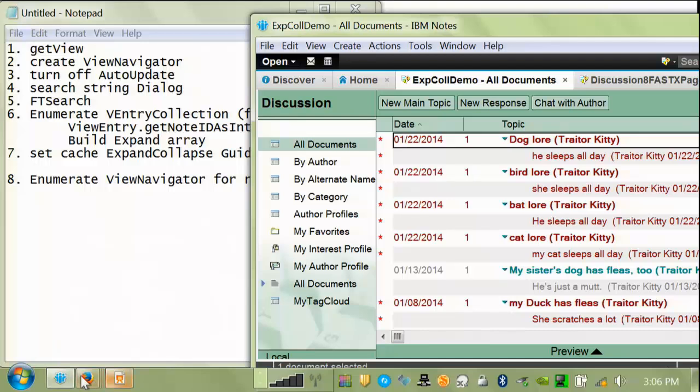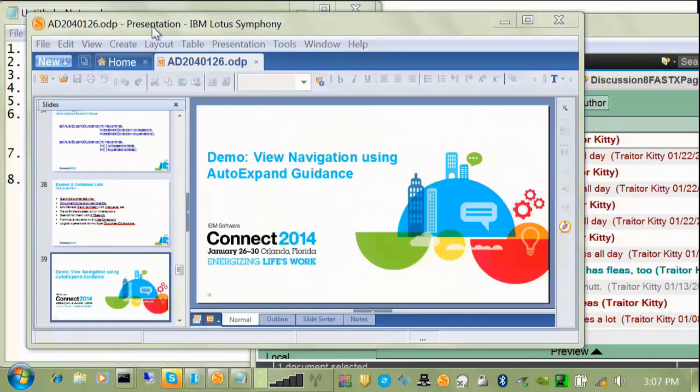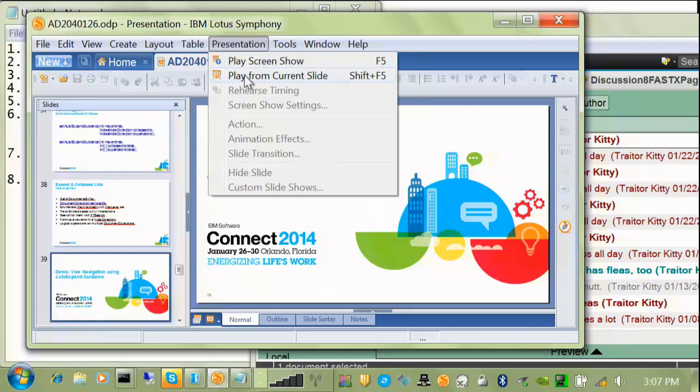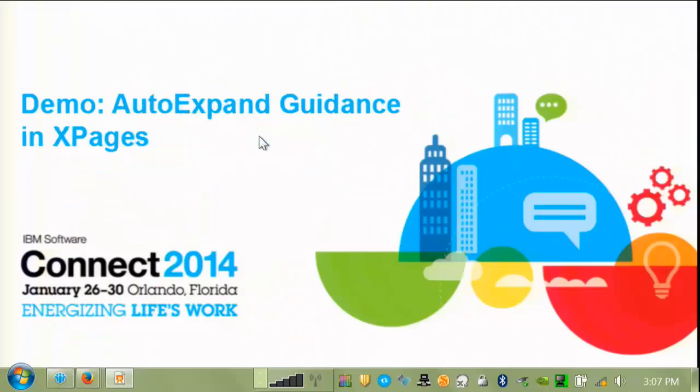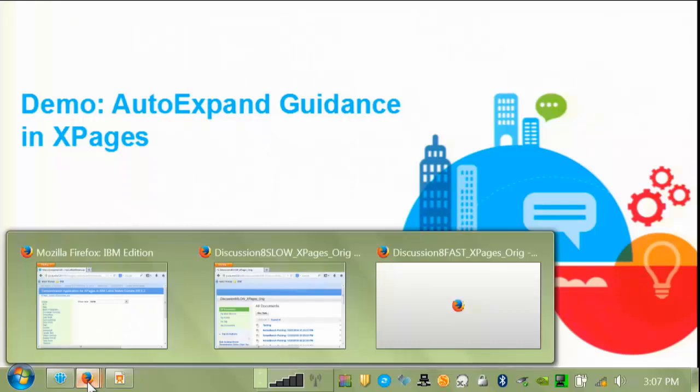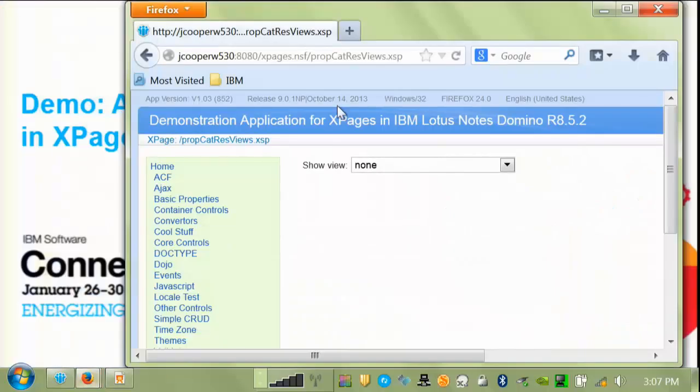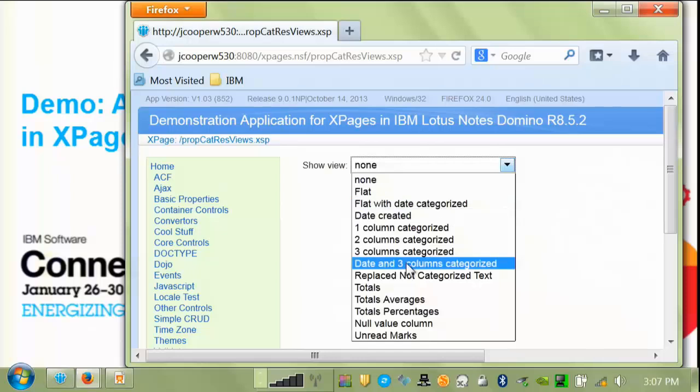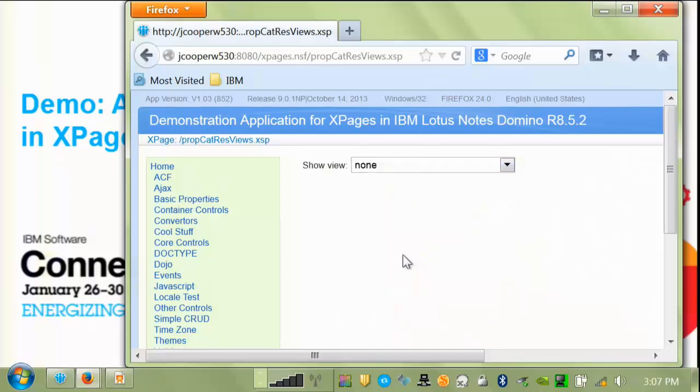Back to the presentation, let's see. Now, as I mentioned, our target was XPages. We wanted to make it better. So I'm going to get right in and show you an XPage, what we can do with that. This is basically how an XPage would use this feature, and does use this feature.